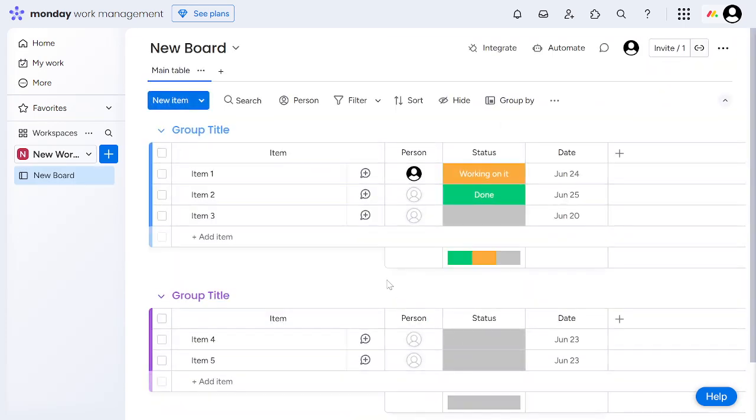Now that we've done that, you'll want to define your tasks or pulses. This is where you list out what needs to be done. The importance of this step lies in its role in breaking down your project into manageable parts, which makes it easier to track progress. Next up, we're assigning these tasks to team members.